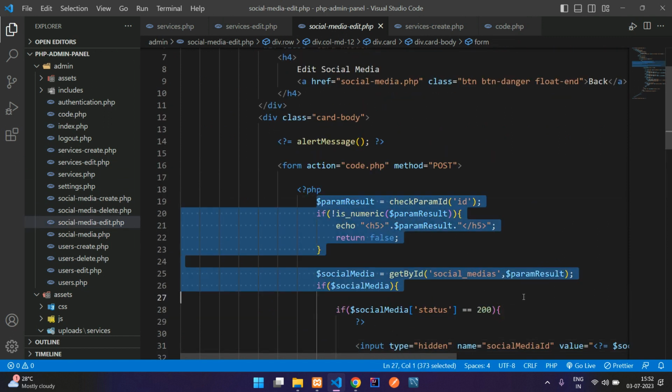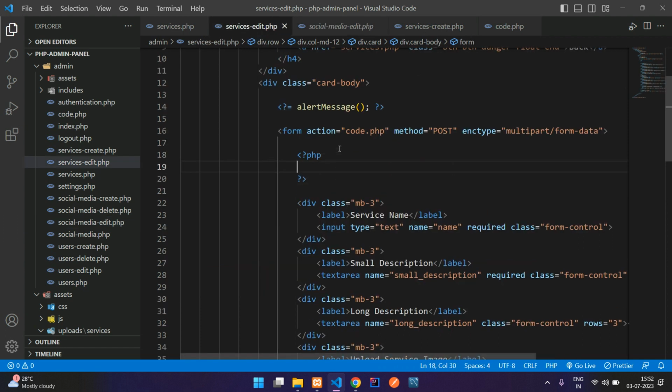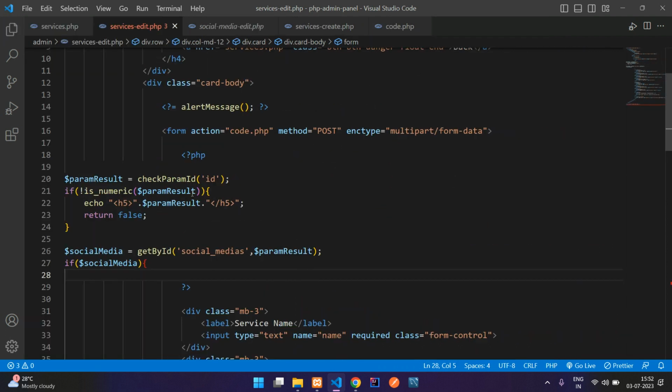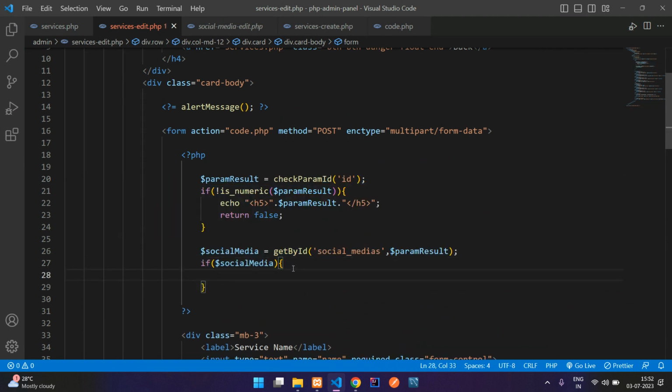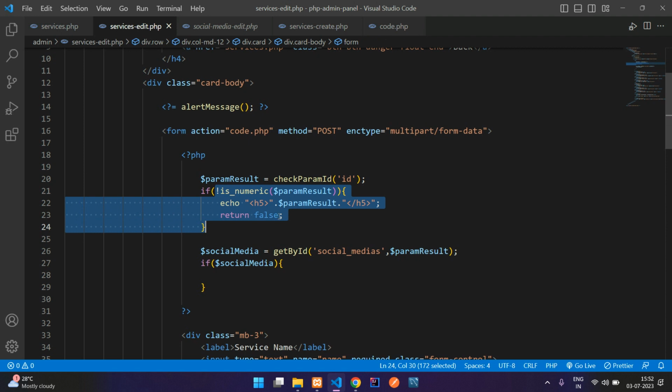Here we copy and get back to edit. Let's paste it. Okay, let's end this if. So first step guys, here we are checking the parameter ID. Is there any ID parameter? If it is there, then it is going to get the value and store it inside this variable. If it is not a correct value, then you are going to show whatever result you have.